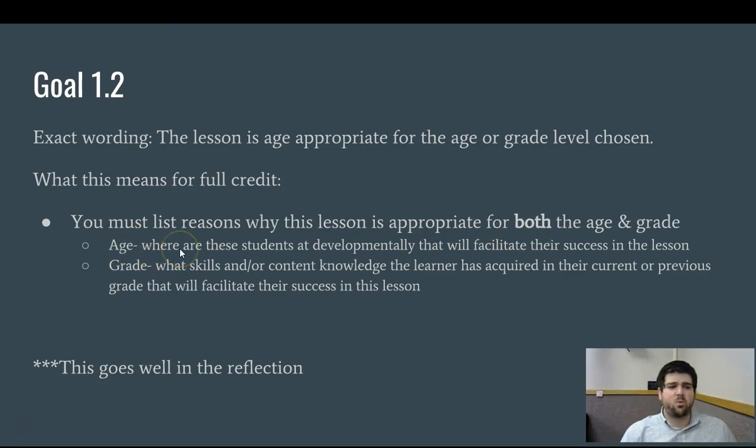So the age is where your student is at developmentally. What skills does a 14-year-old have that's going to allow them to be successful in this lesson? Grade is based more on things that they've learned in school. So, age is just their normal growth trajectory, what skills they have. Grade is what they've learned in school that's going to help them be successful.